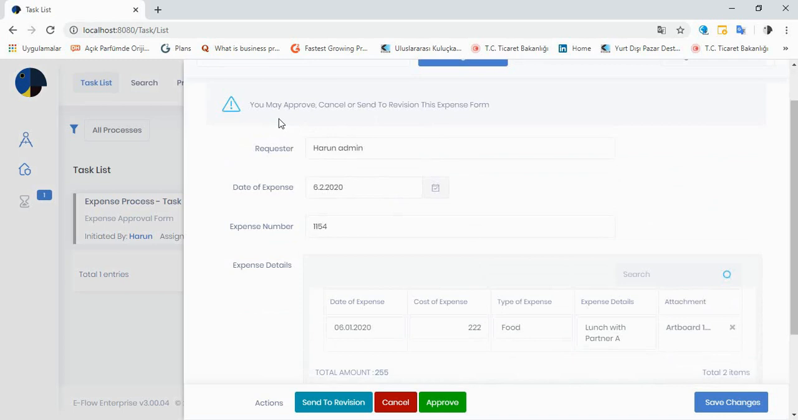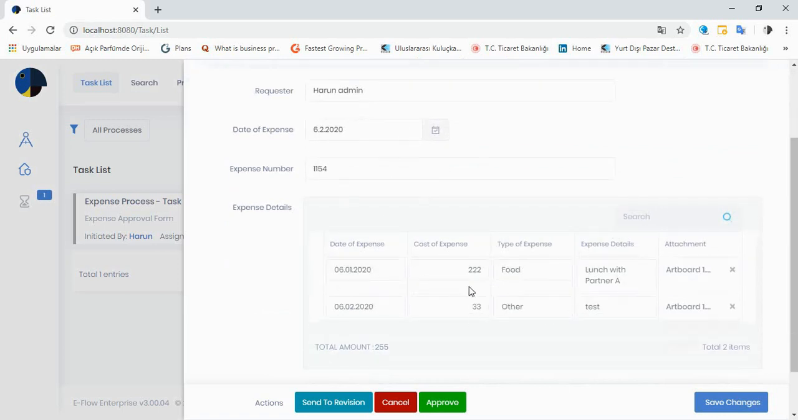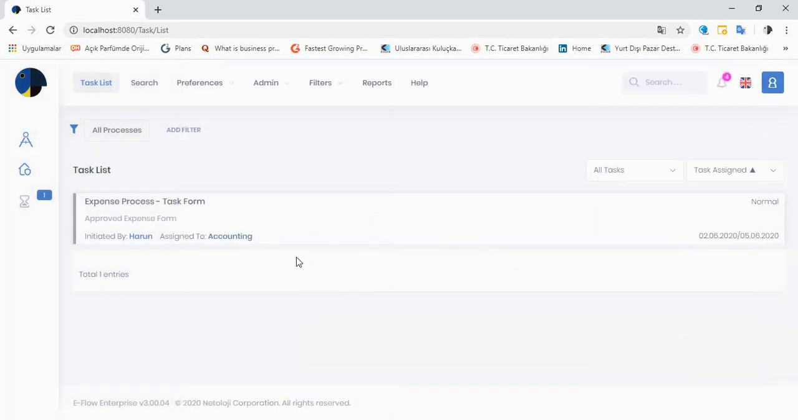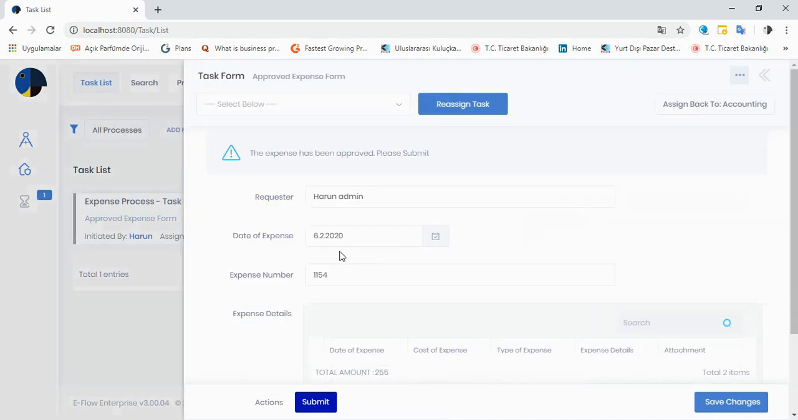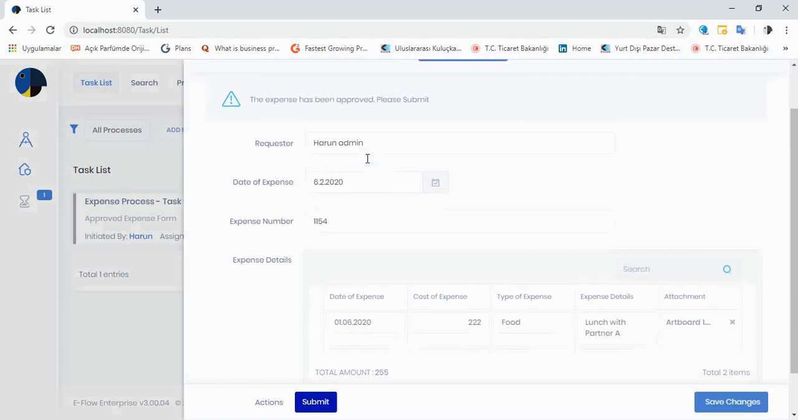Okay, so there's a disclosure again. He can either approve, cancel, or send to revision this process, and the channel manager just checks, and if he approves, it will now be assigned to accounting. As I am the admin, I can see all the tasks, and once accounting receives this task, you see they have 3 days to complete it, and once they run on it, you see there's a warning: the expense has been approved, please submit.